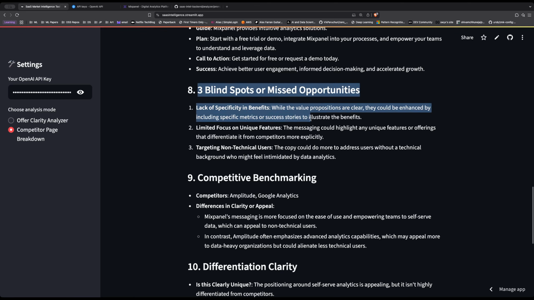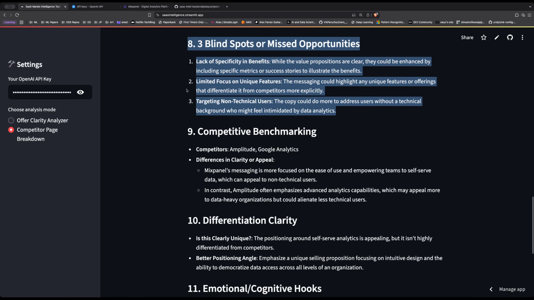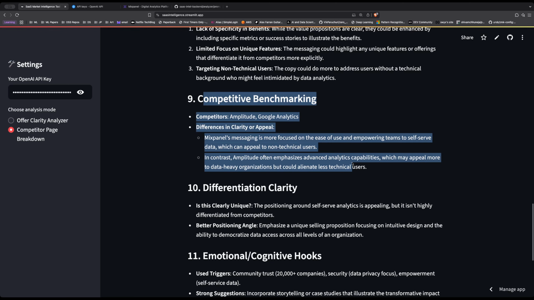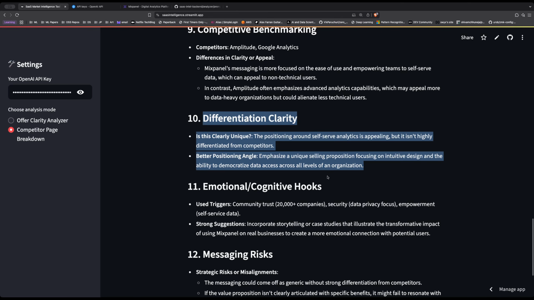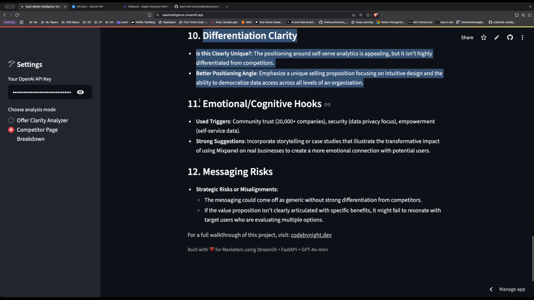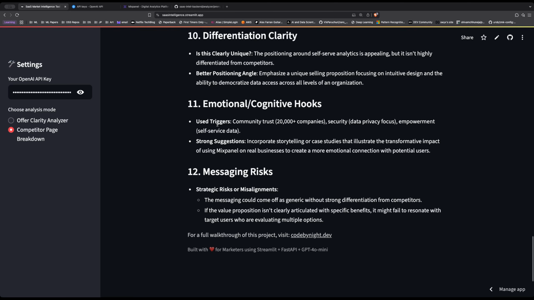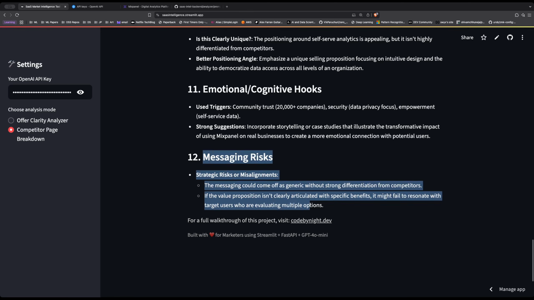Three blind spots or missed opportunities that the competitor has on their page. This, I think, is potentially a thread that you can pull to develop an idea for yourself. Competitive benchmarking as well, a little bit when it comes to the difference in clarity, all of those things. Differentiation points, your emotional and cognitive hooks, extremely important. Once again, if you're looking at the market leader and they've been on a momentum roll recently, understanding at least what they are doing on their website, and whether their pages are converting well, these kinds of things are going to be extremely important. And also the messaging risks. This is also some sort of borderline opportunity for you to work through.